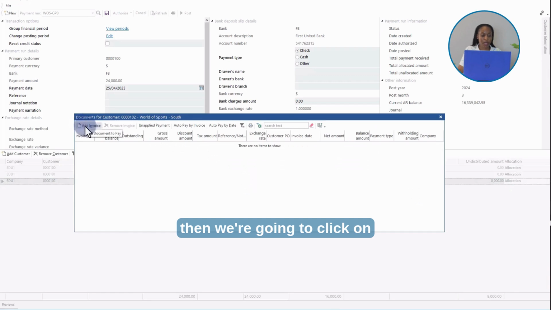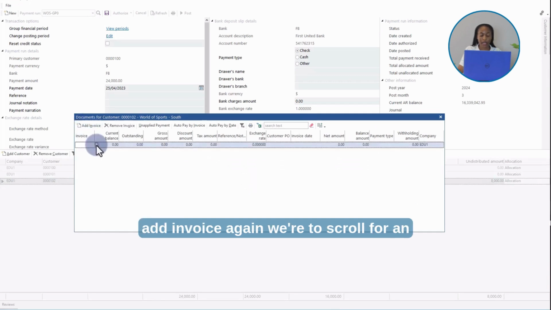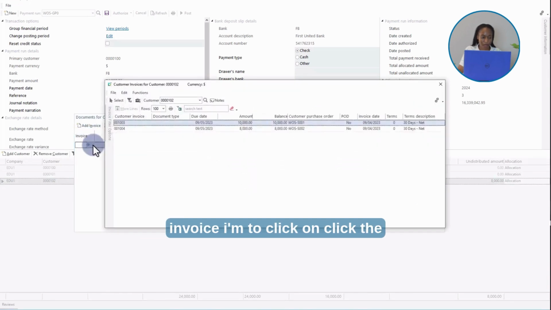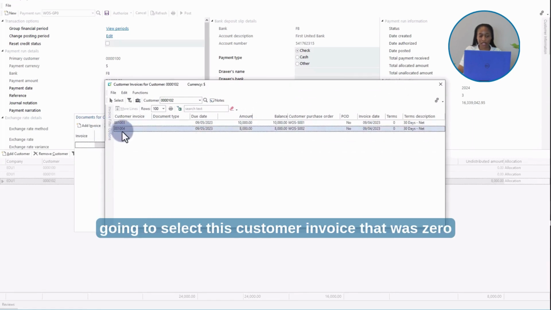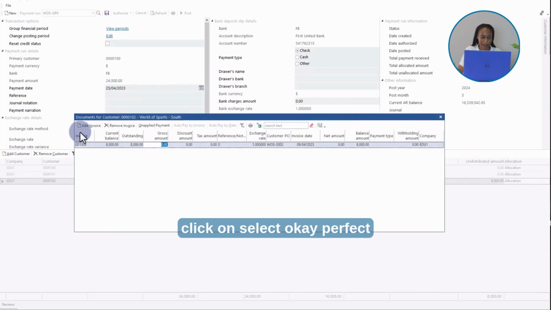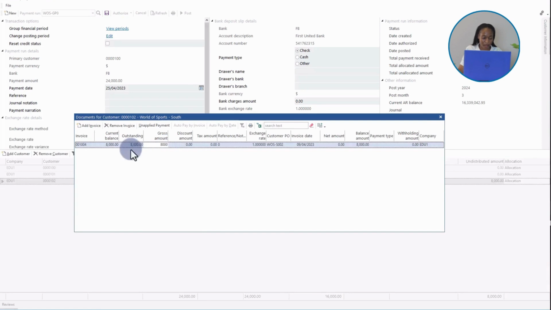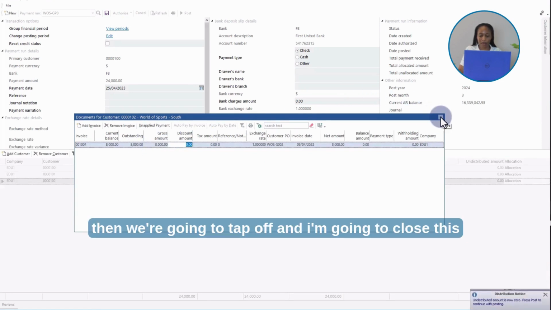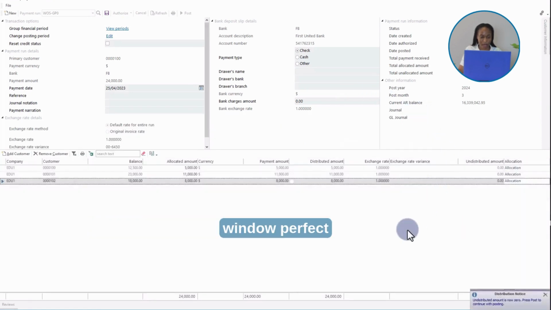Then we're going to click on add invoice. Again, we're going to scroll for an invoice. I'm going to click on the magnifying glass. Then I'm going to select this customer invoice 001004, and I'm going to click on select. Okay, perfect. And I'm going to enter the gross amount. Okay, then we're going to tap off, and I'm going to close this window.